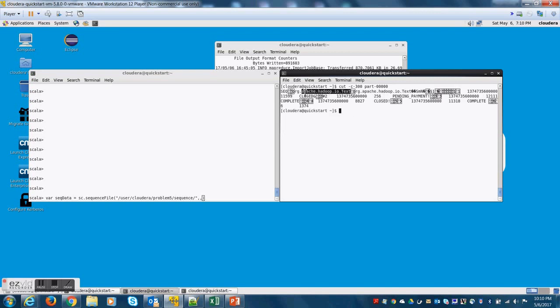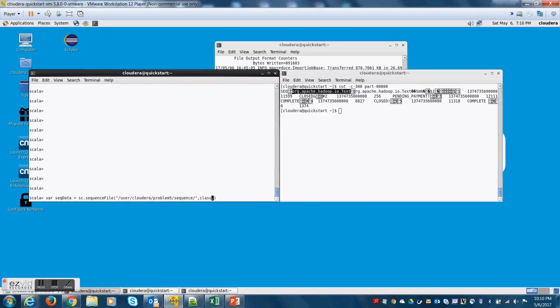Now, if you look at the first few lines, as I mentioned earlier, it clearly says both the key and the value are the text class. All I'm going to do is say class of text, comma, class of text again. So this is how you read the sequence file.